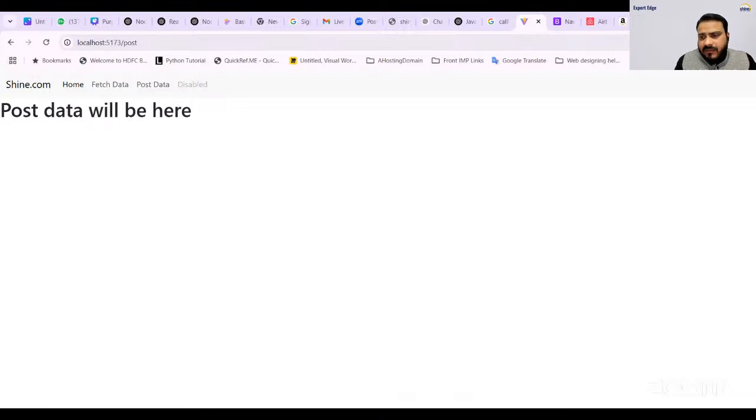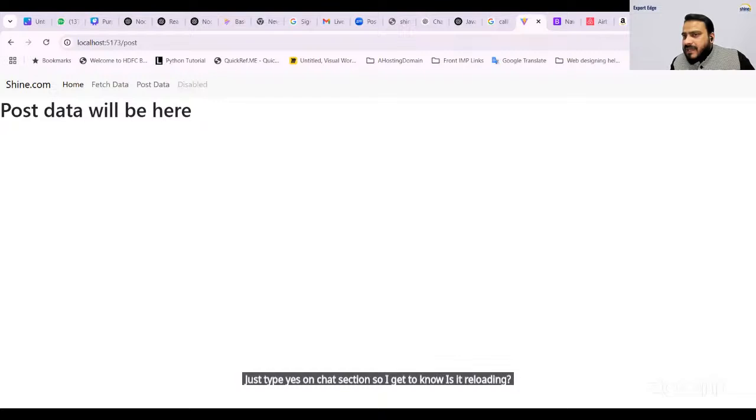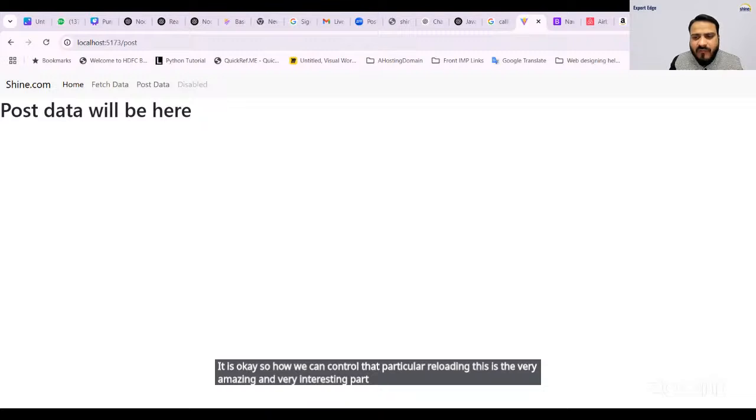So how do I get to know? Just type yes in the chat section. Is it reloading when I press those particular buttons or links? Yes, it is reloading. Okay. So how can we control that particular reloading? This is a very amazing and very interesting part of React JS.